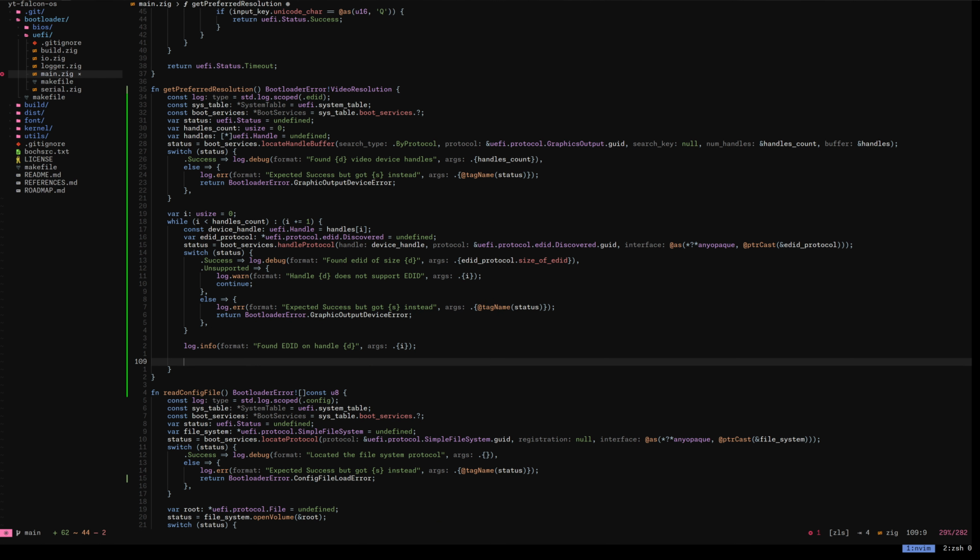And if we found that, we just need to get the actual EDID struct. So const EDID struct, or let's actually call it EDID pointer. And this EDID pointer will be EDID protocol.edid. Right.